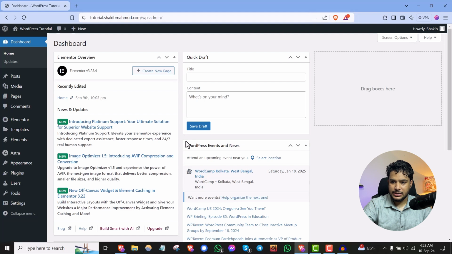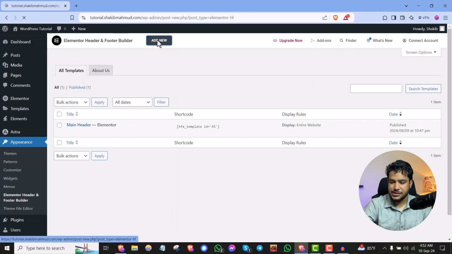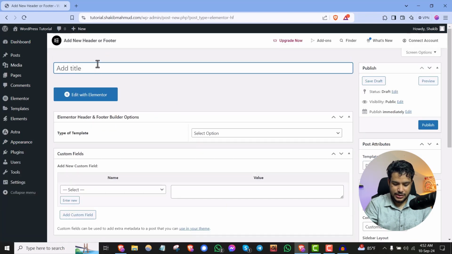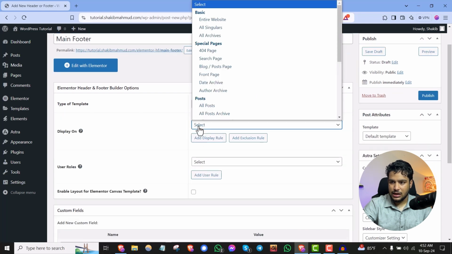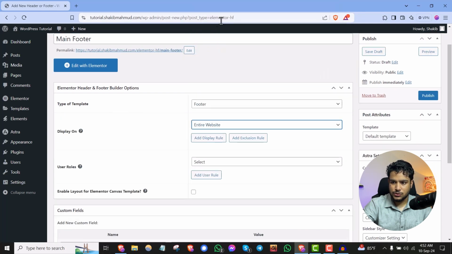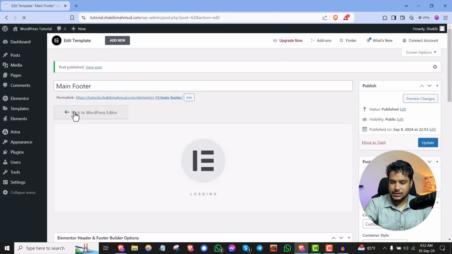If I go again here from the appearance, click to the Elementor header footer builder, click add new, make this to be main footer, and from here this is a footer. I want to appear this footer to the entire website, and click Elementor full width and then publish. Click edit.